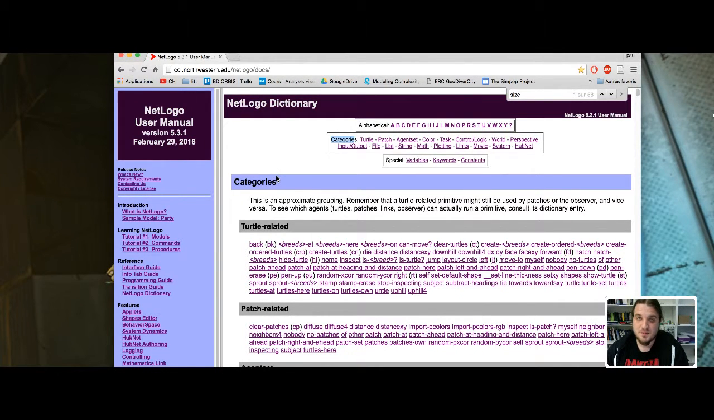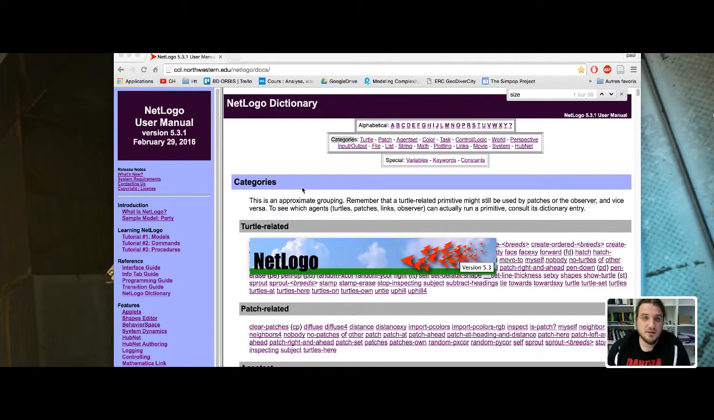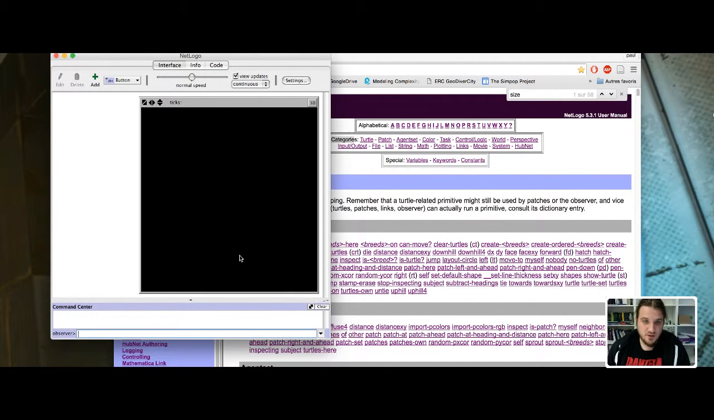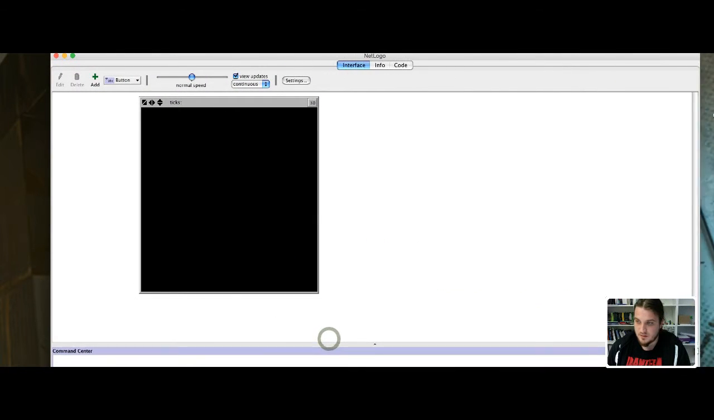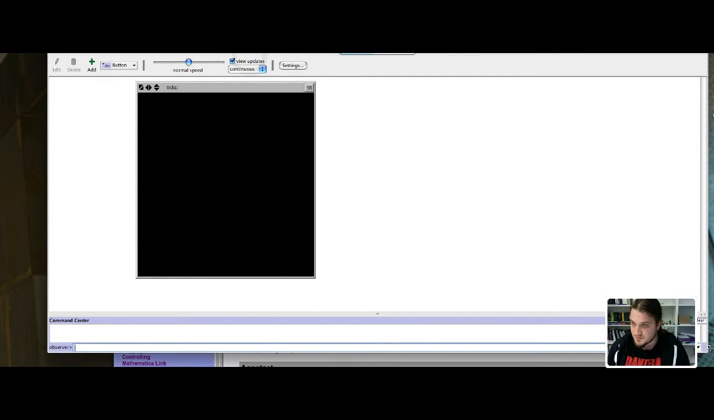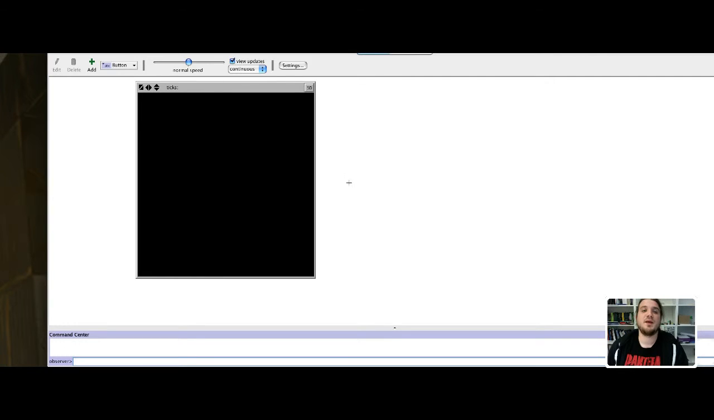Okay, so we start with the creation of a network under NetLogo. So I fire up NetLogo, and we have the interface empty for now because there is no code. And the first thing to do is to think about the setup of the model.